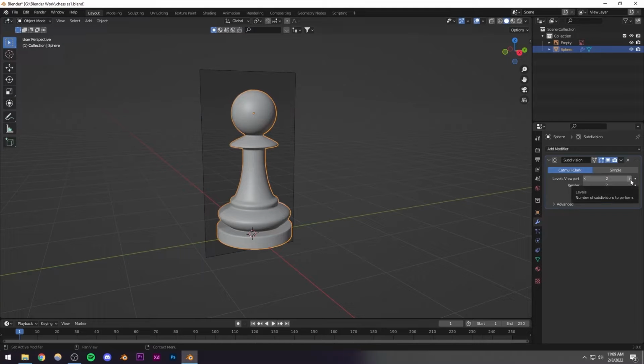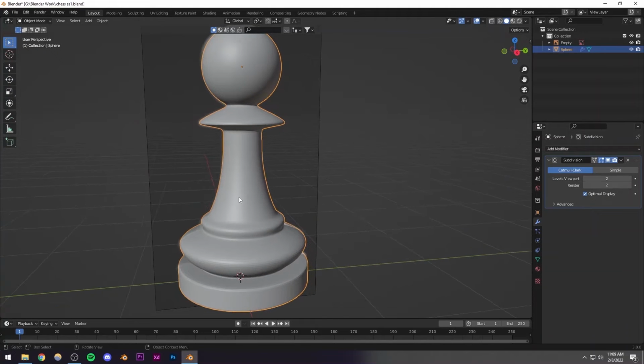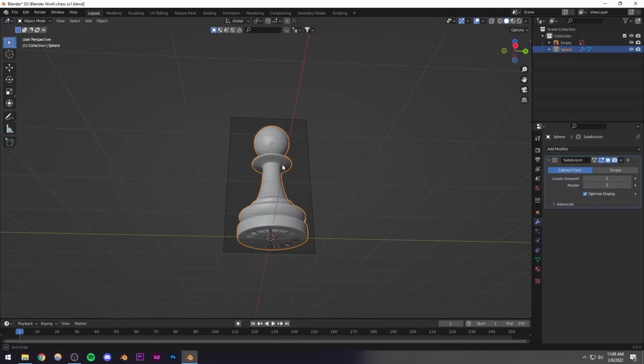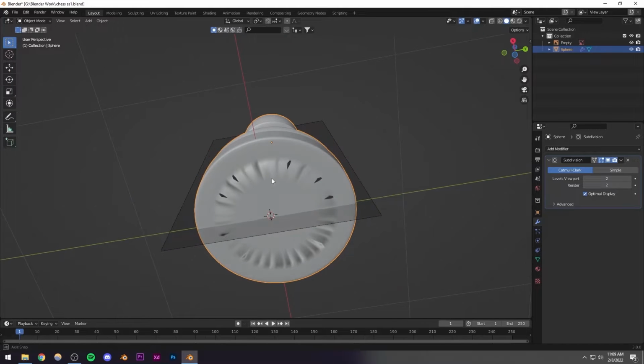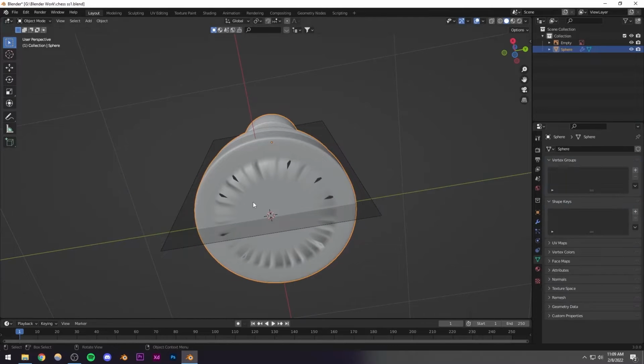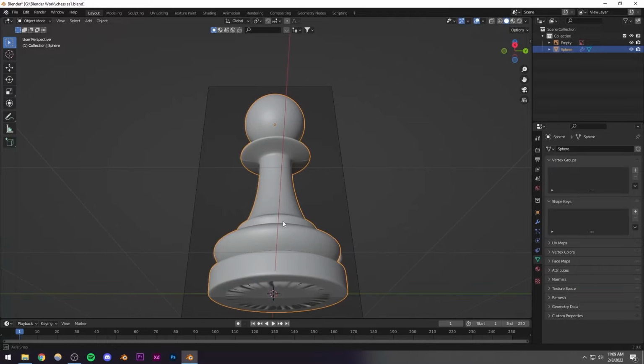I'm just going to bump up the levels of the subdivision surface to 2. I think it's pretty good looking now. And just shade it smooth. So that is perfect. Cool. So yeah, it's not perfect here. And there's one thing which we can do which might fix it.